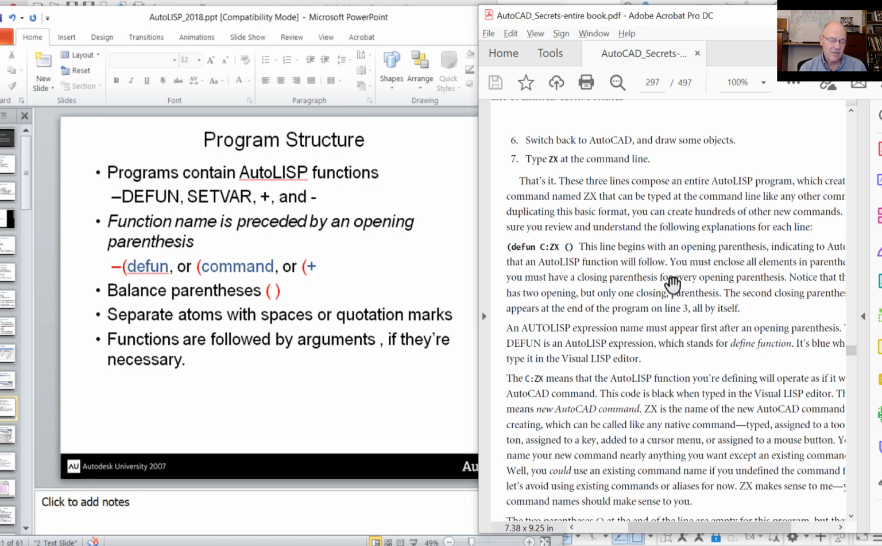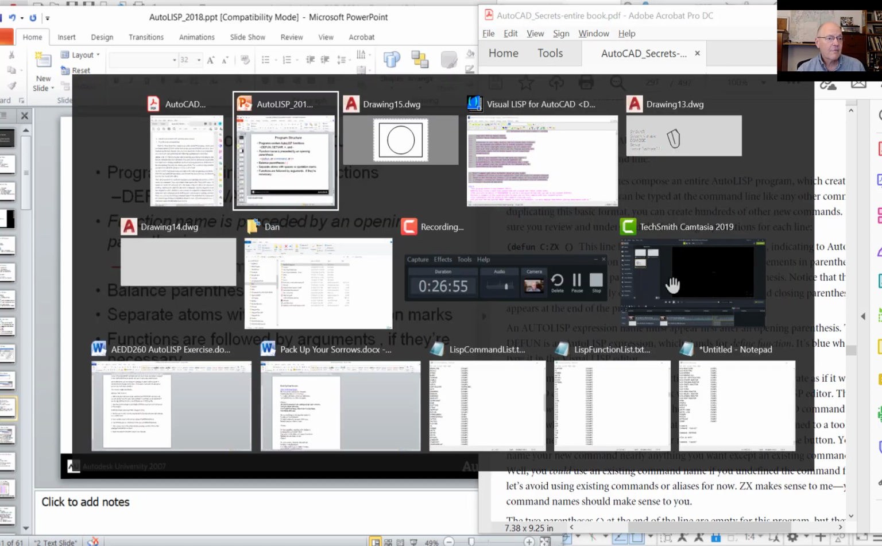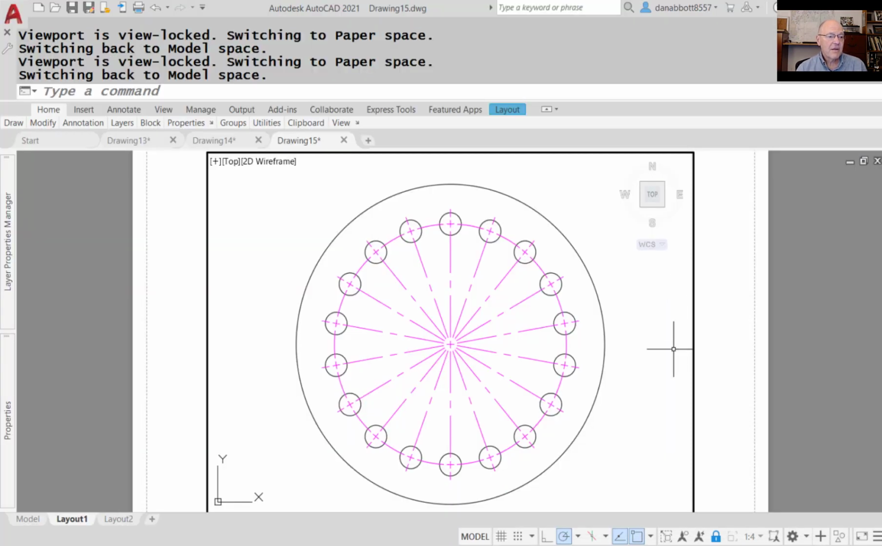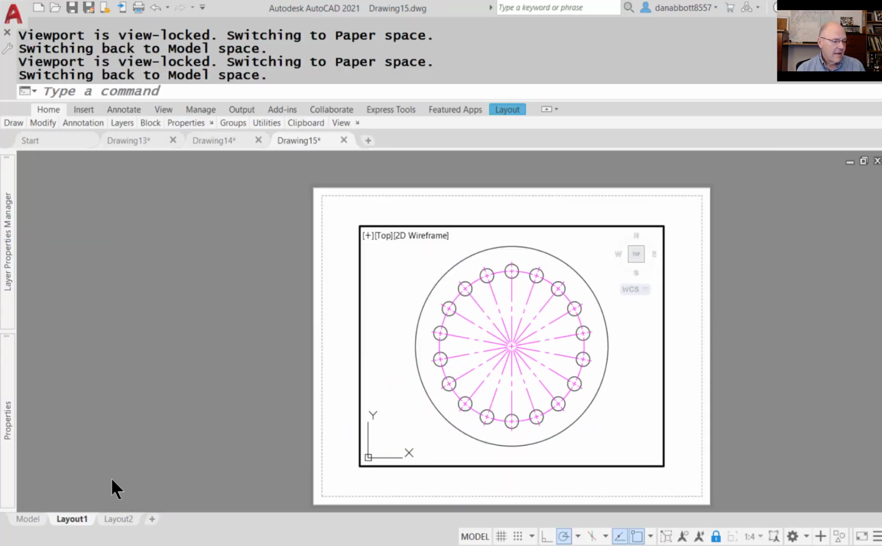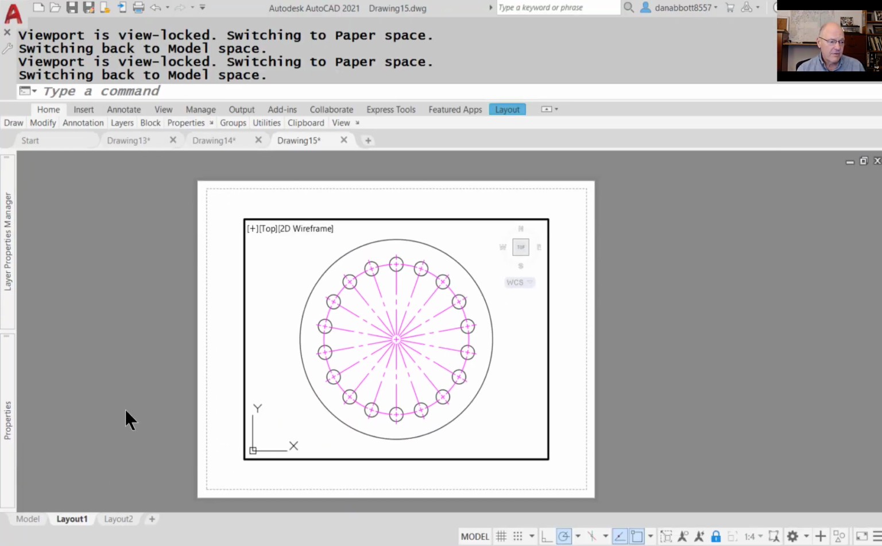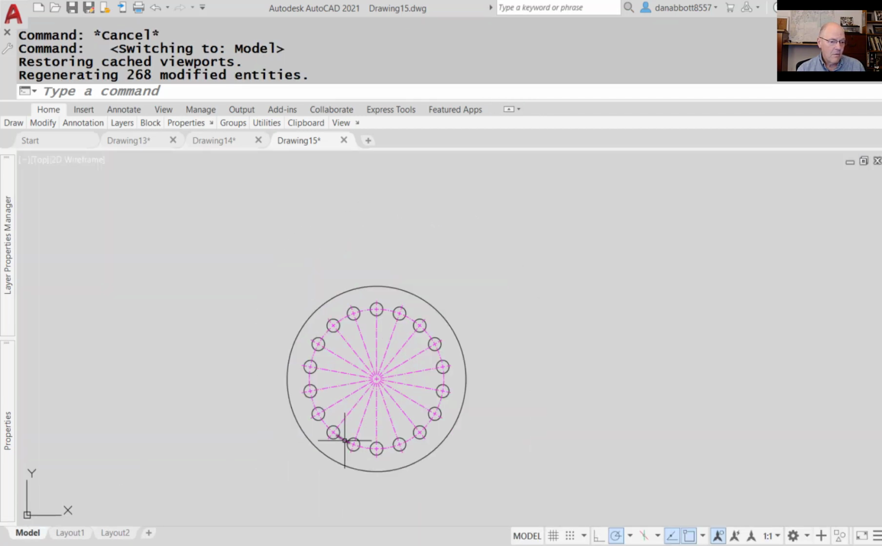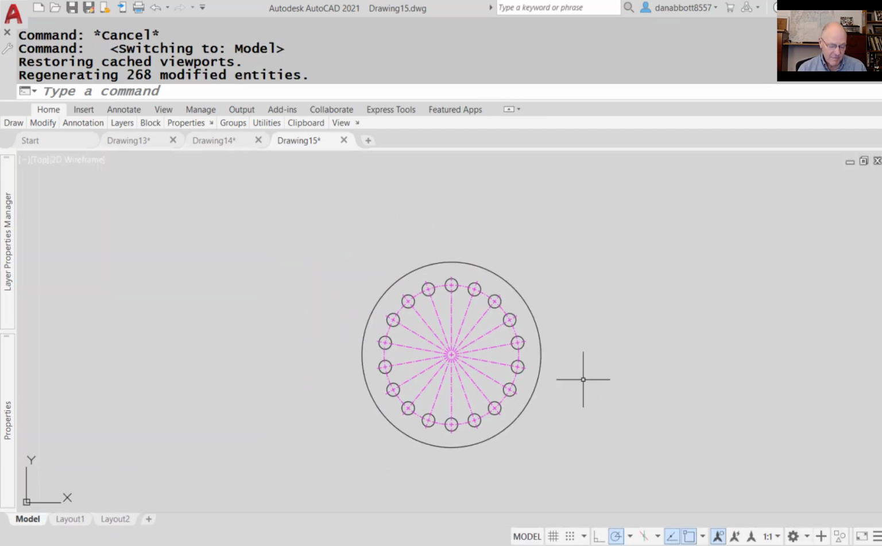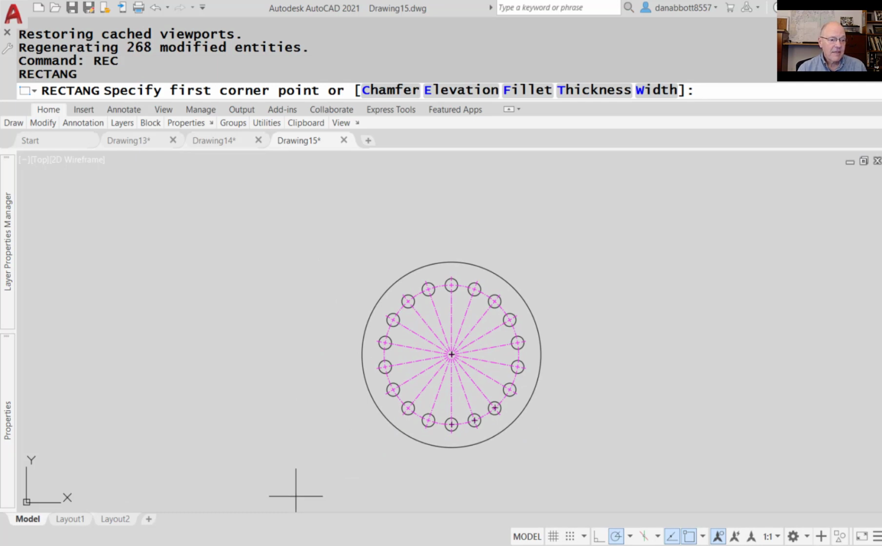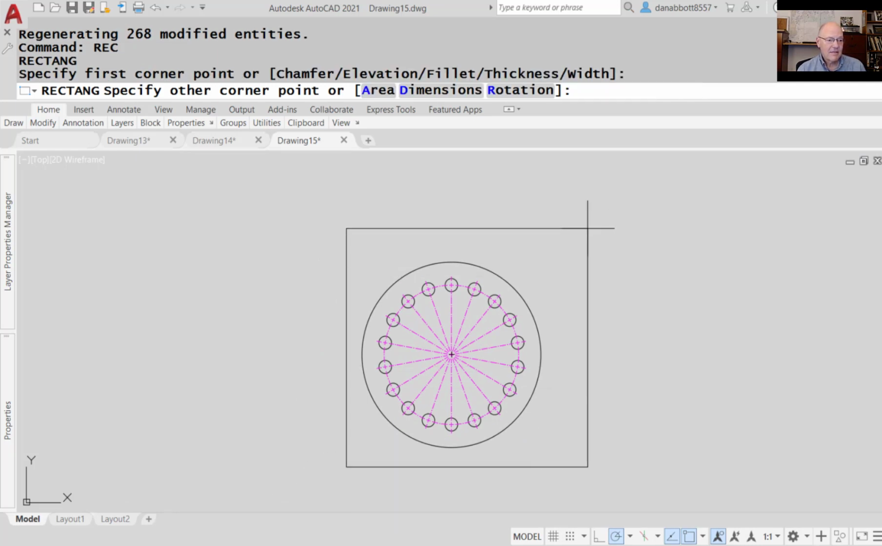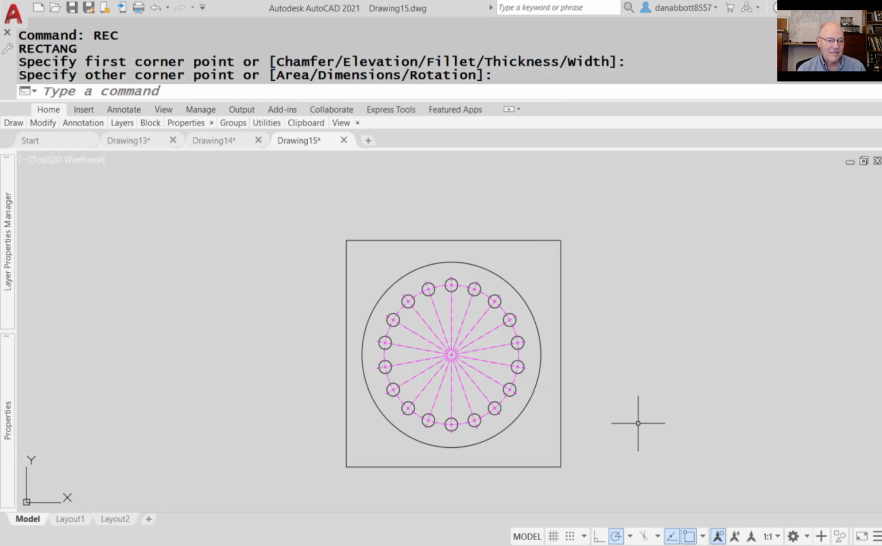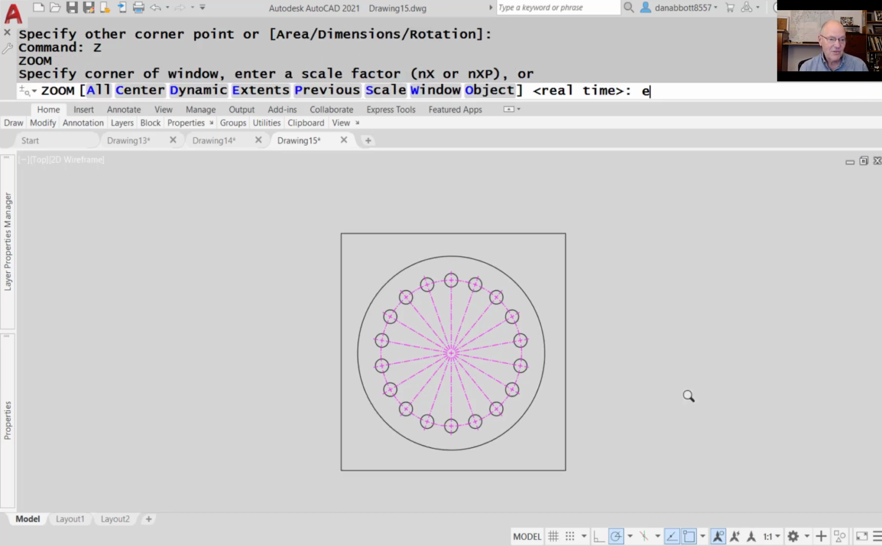So let's go back to AutoCAD. And I'm going to also go back to the VLISP. But let me just set something up here. So I've got something, let's put a rectangle around that. I've got something like this, and I am used to doing a zoom extents.